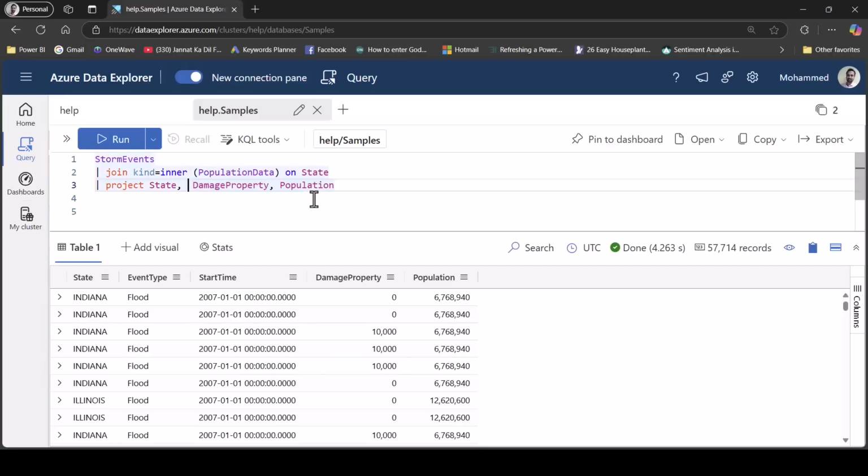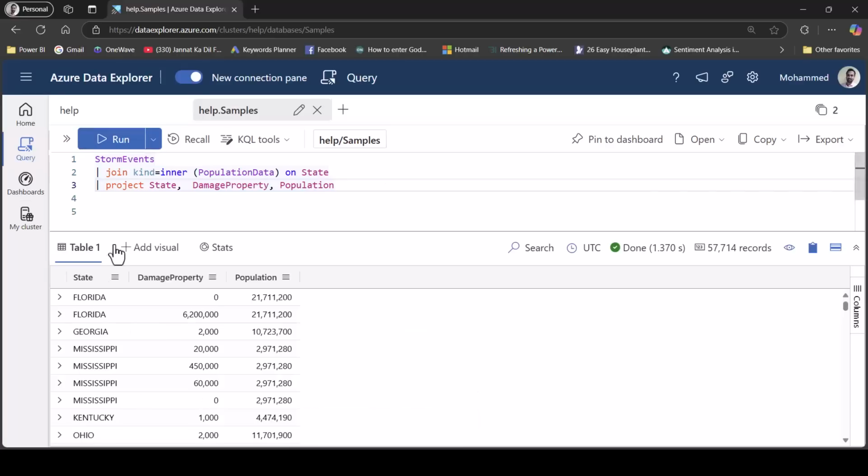So now we can see this result, and if I just want state, damage property and population, overall the data that we have, this also gives us a result here. So Florida, we have this much damage property and these are the populations there. The reason this is giving me a single record is because of how the data is available here.